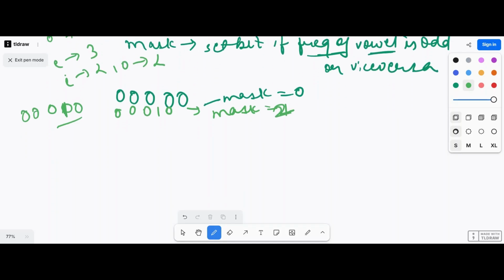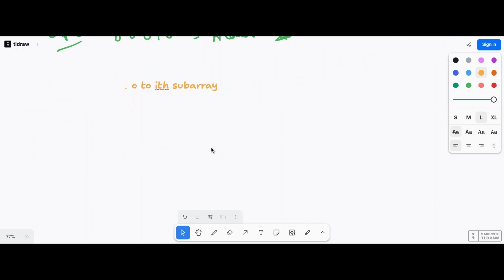Now we have two things to store. One is for the 0 to ith subarray. For the 0 to ith subarray, what can we check? If we got all zeros, 0, 0, 0, 0, 0, then only it's valid, and that means all 5 vowels have even frequency. And the other is for the L to R subarray.